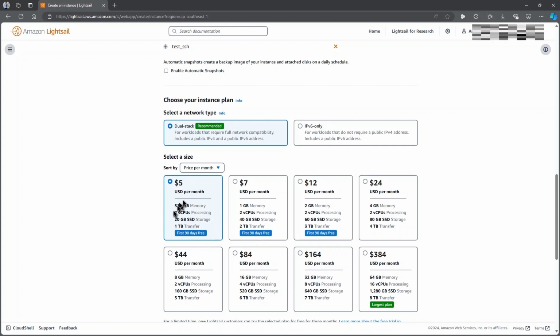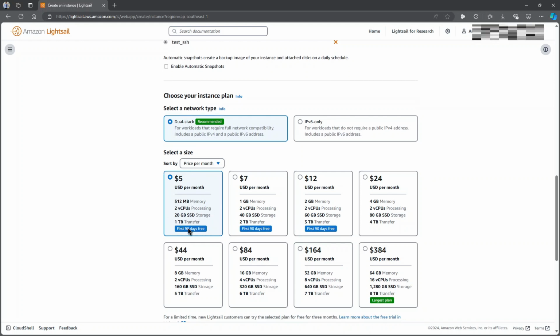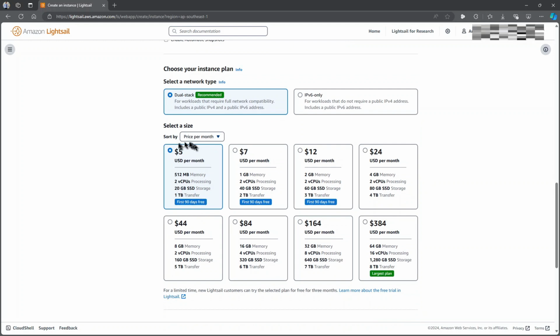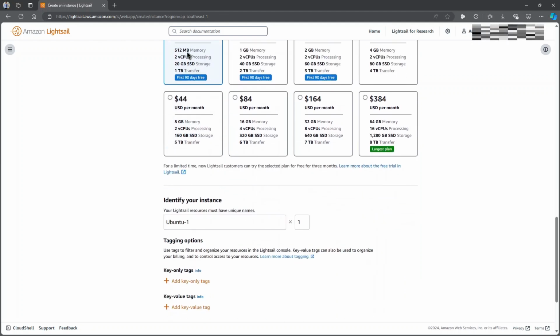After that we are going to select the instance plan. I'm going to select this one for this purpose only. If you want to host any Docker application or something like that, you should start with a minimum of 1 GB memory. I'm not going to do that, so that's why I'm going to use this one.